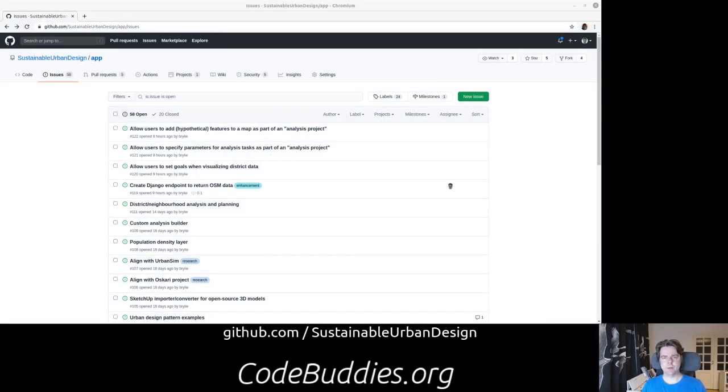Today we're going to be continuing to work on the Sustainable Urban Design app. We've essentially got a geodatabase set up with PostGIS, and we can now upload OpenStreetMap data to PostGIS. And we'd like to converge that backend work with the front end. We've got a client app that can render a map in various layers.